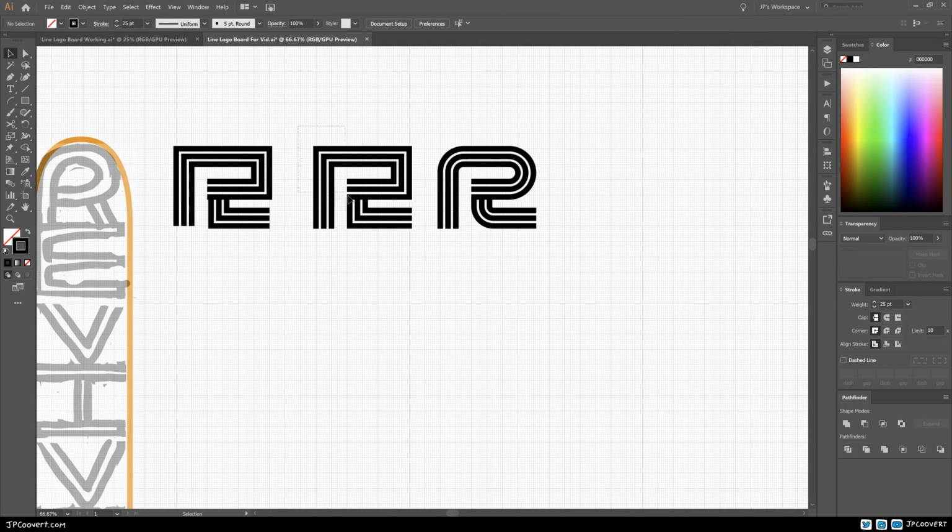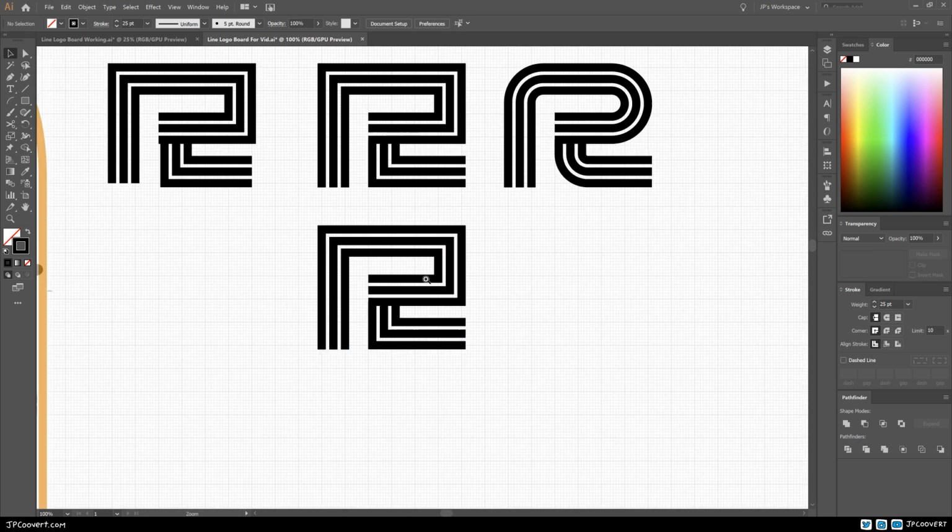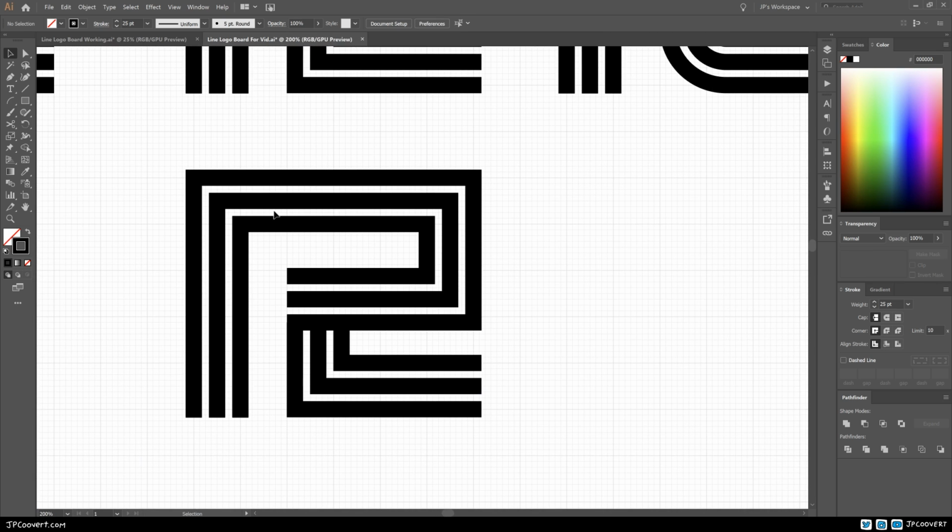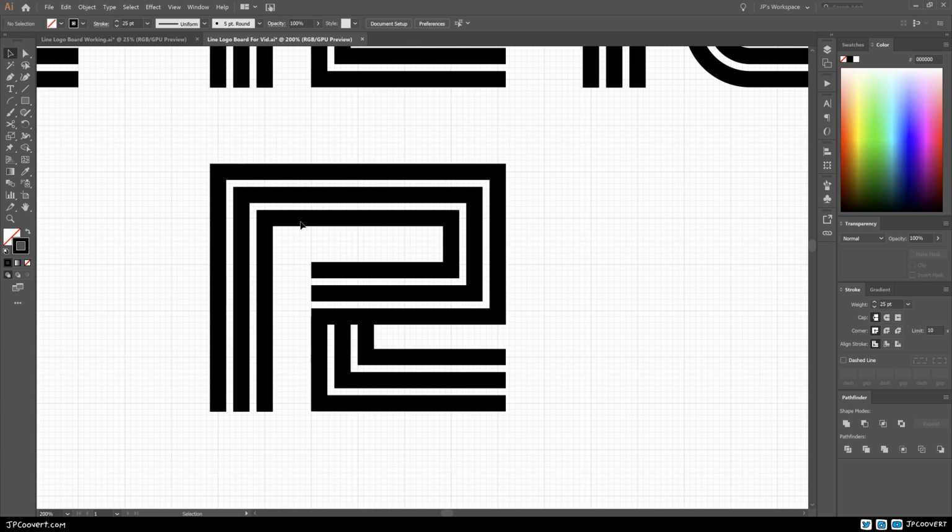All right, so let's make this E. I'm going to go back and use this R, the one that we created before the rounded corners, and drag it down to make a copy. Zooming in. So the cool thing about creating the R first is that it gives us a lot to work with. The R has the left and right verticals and then all 3 horizontals.